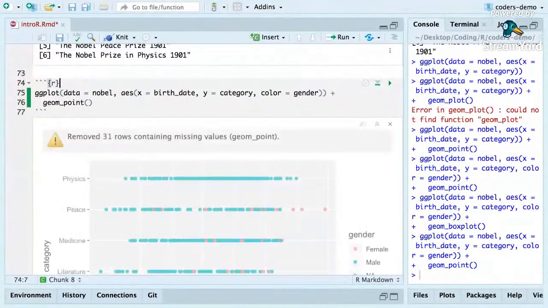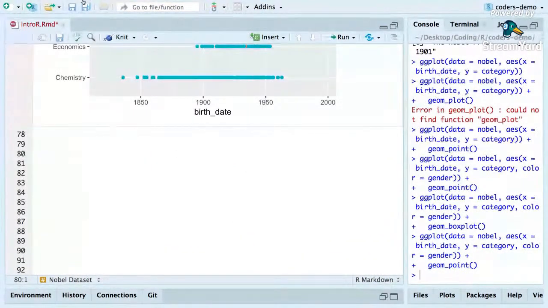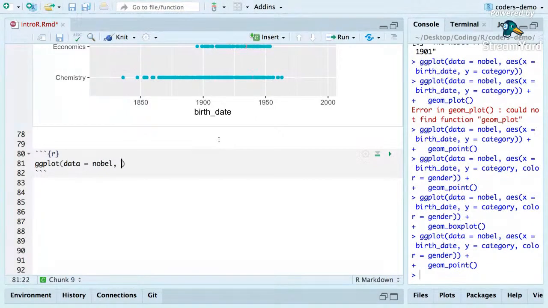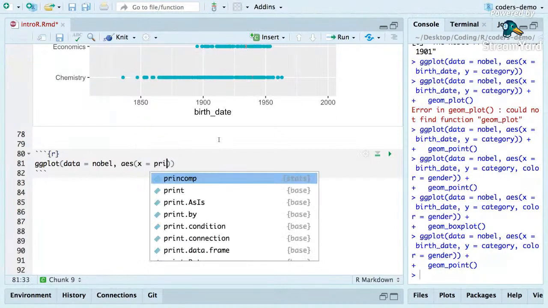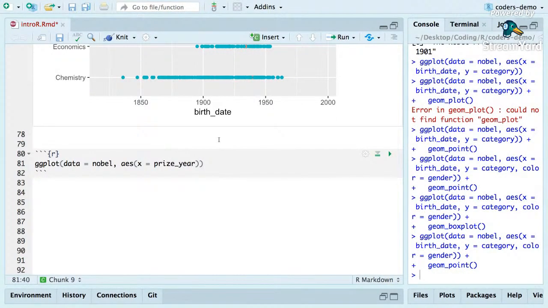But let's try making another plot that is also very interesting to look at. So we're going to insert another code chunk below. And similar to before, ggplot, the data, we're still going to be working with Nobel. The aesthetics, we're going to specify x equals prize_year, y equals birth_date, and the color equals category. And again, we're going to specify a geom point.